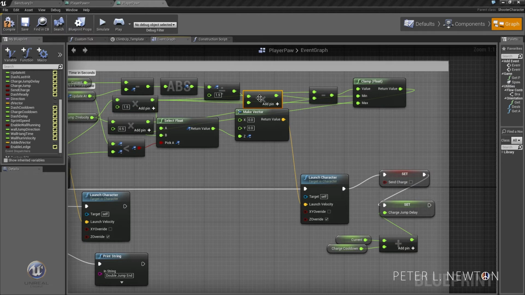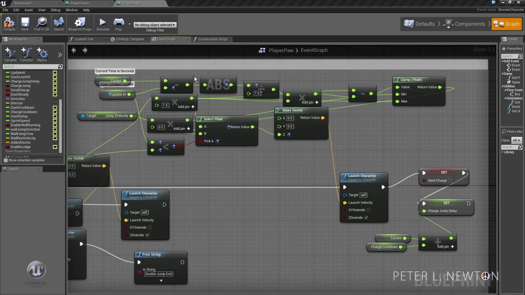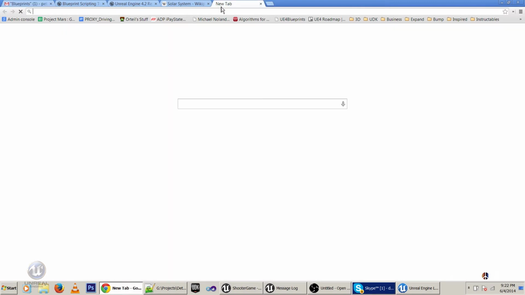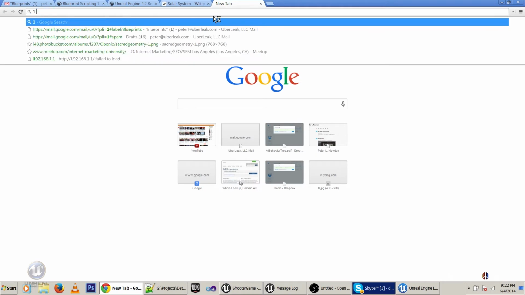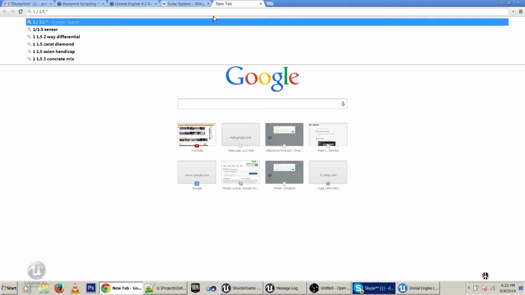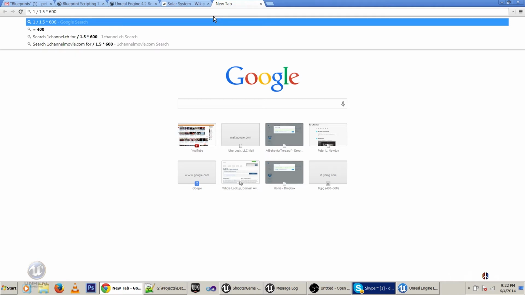And so simply put it, we're just getting the percentage of how far along it is. So if say it's 1 second, 1 divided by 1.5, you know, let's pop open Google real quick if you want. 1 divided by 1.5 would give us 0.66. Then you multiply that by, say, 600, which is the feet you want to jump.